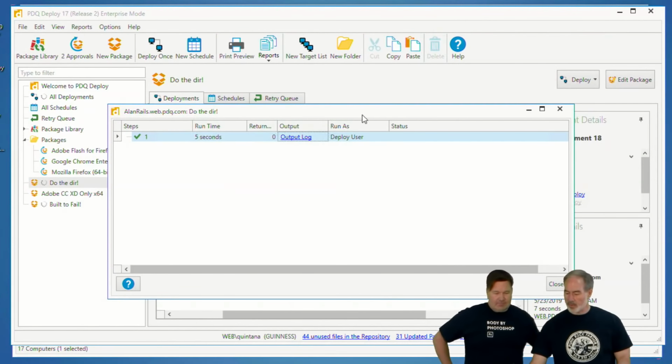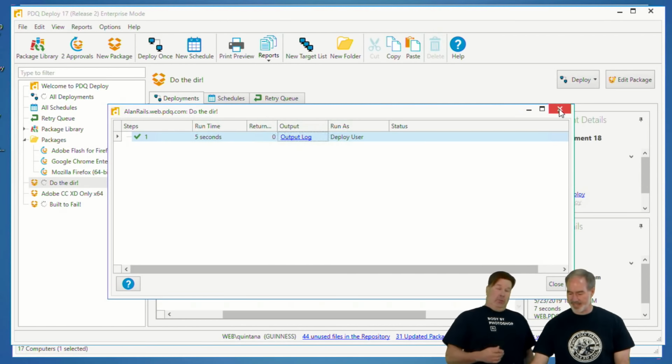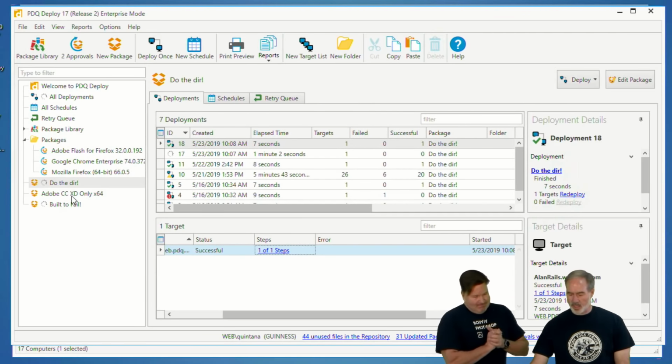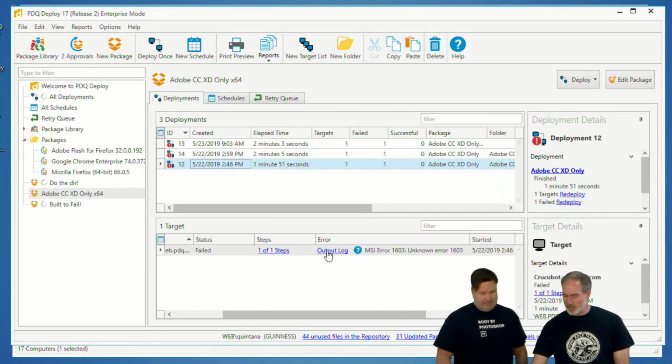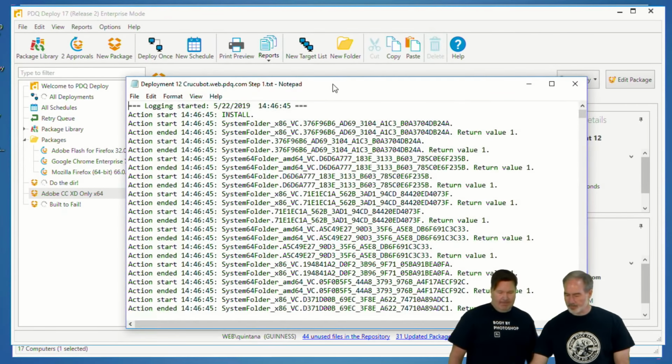Do we have one with a problem? Yes, we do. Remember those that we ran yesterday? We do have ones with problems. We did Adobe CC XD only, and look, we have some failures here. We have some interesting failures too, which is kind of really cool. But this is 1603, so we have an output log.